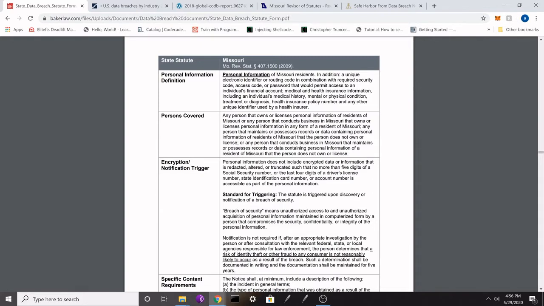Now, something to pay attention to here under persons covered is that it covers any person that conducts business in Missouri that owns or licenses personal information in any form of a resident of Missouri. So you can be based in another state, let's say Iowa. You can be based in Iowa, and if you're dealing with a Missouri resident's information, you must conform to Missouri's regulatory statutes.